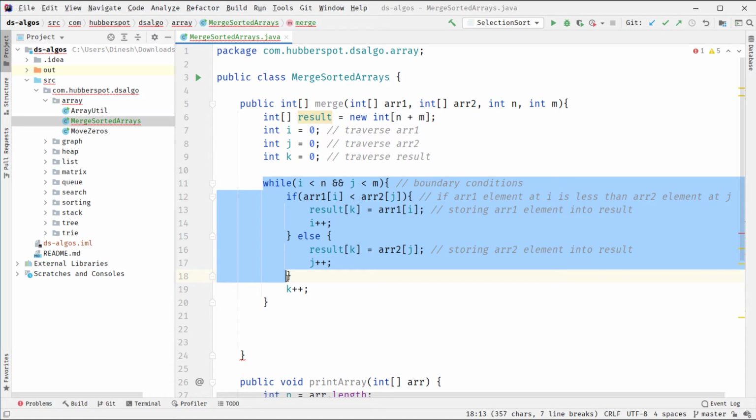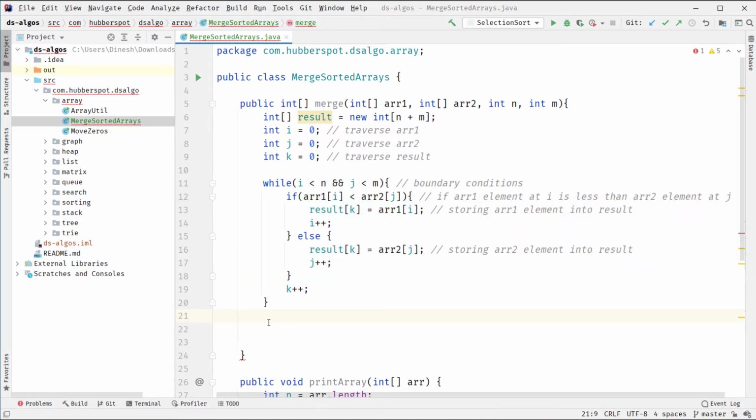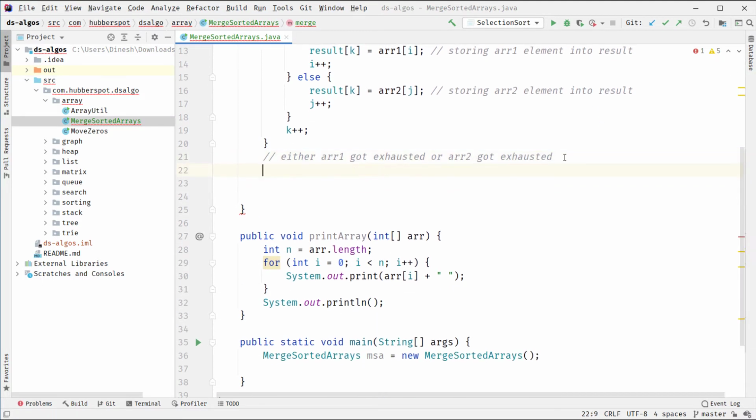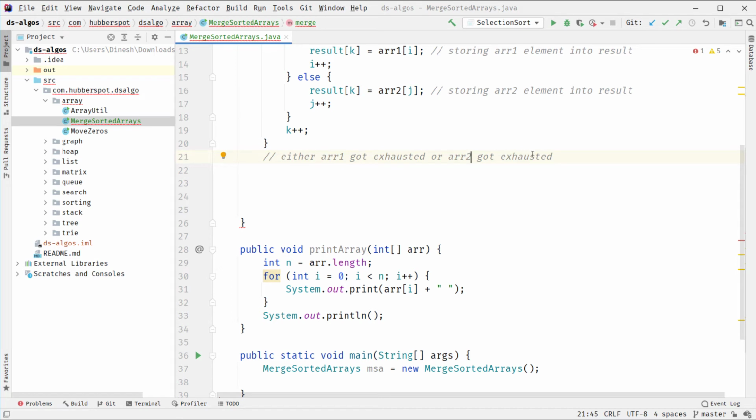So after this while loop gets terminated, there can be two possibilities. Either array 1 got exhausted or array 2 got exhausted. If array 2 got exhausted, which means that all the elements of array 2 are now part of our result array, and whatever leftover elements are there in array 1, we simply copy into the result array.